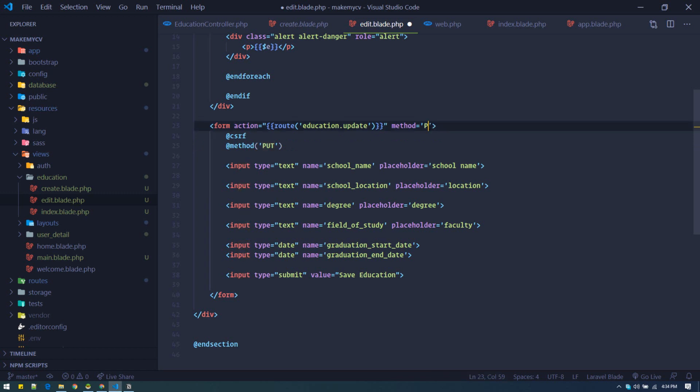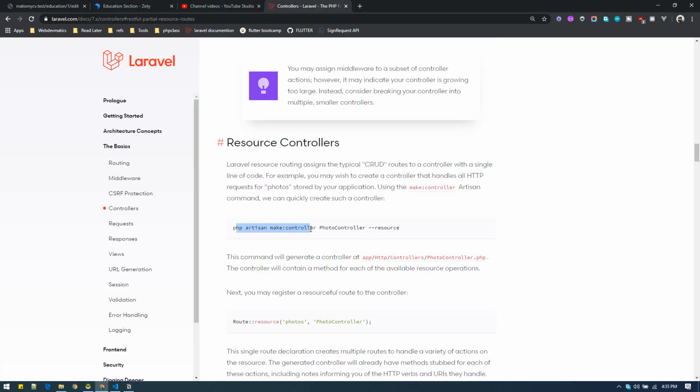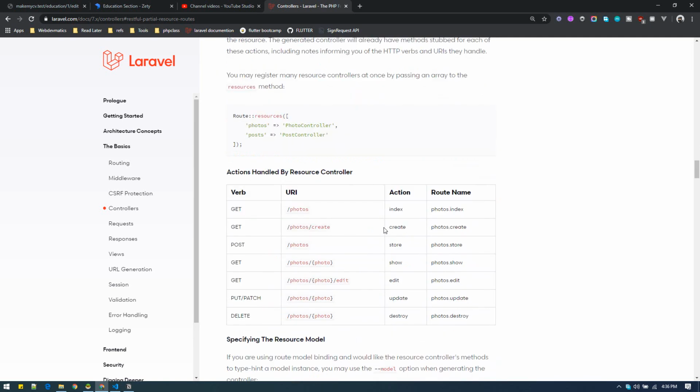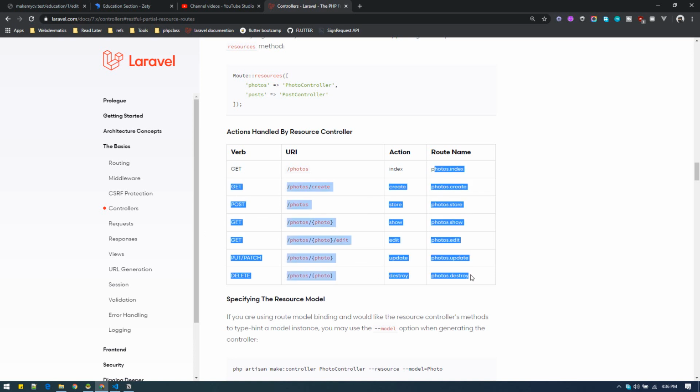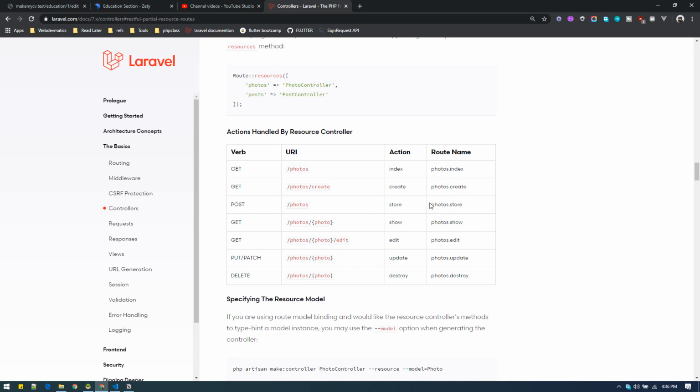Alright, so now the method will be put, and one additional field we need to add is, here post, because the browser will only have post and get requests, but we need to send a put request. So if we use method put like this, it will send the put request. Alright, so we have all these routes available from the resource route. In the documentation you can see, if you do resource photos like this, you will have all these URIs from photos slash create, post request with this, and all these names available to you. That's why we are using education.store, education.show, edit.